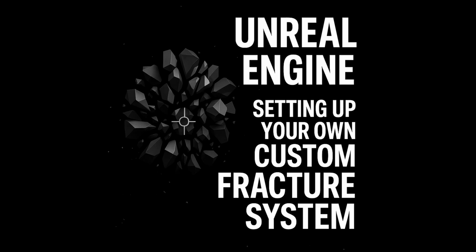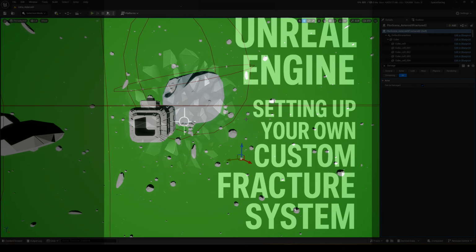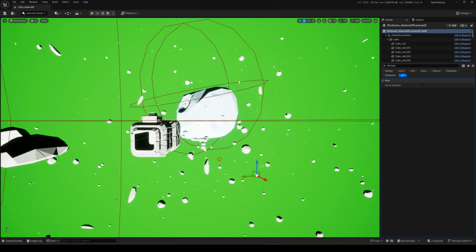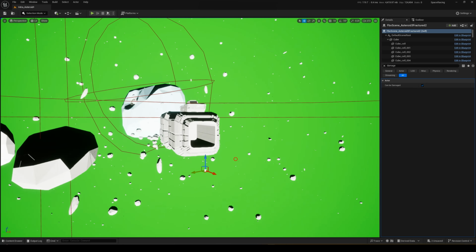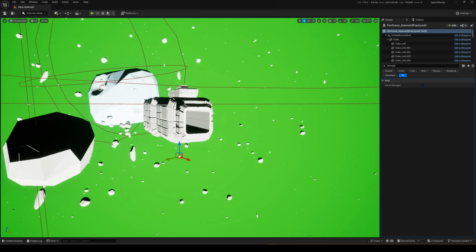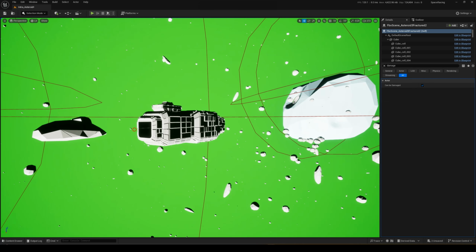Unreal Engine. Maybe you love it, maybe you hate it. One thing that we can all agree on is that the documentation could be better for many things, right? So I ran into an issue where what I'm trying to do here is essentially break this rock up, almost like sort of space mining, right?